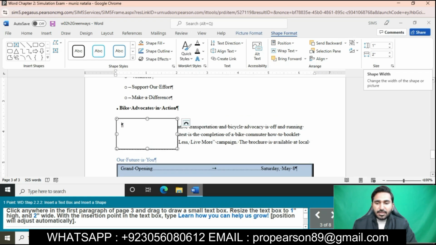With the insertion point in the text box, type: learn how you can help us grow. We will type here: learn how you can help us grow.